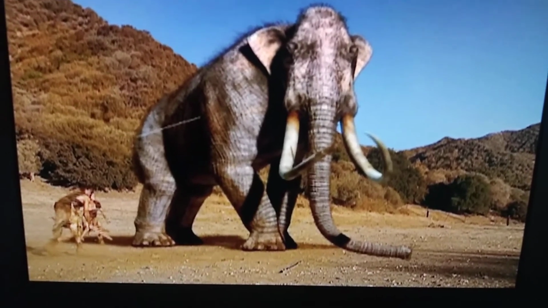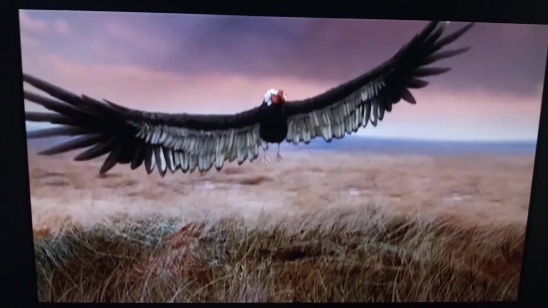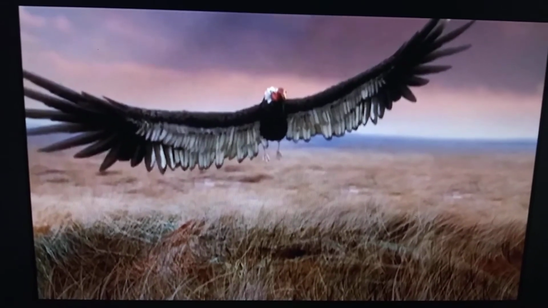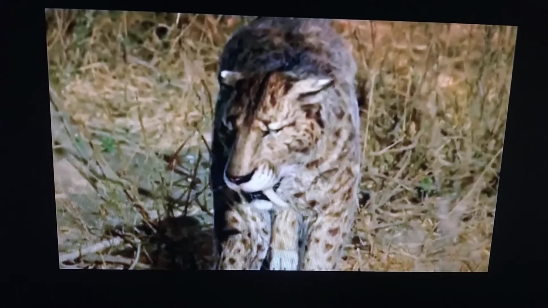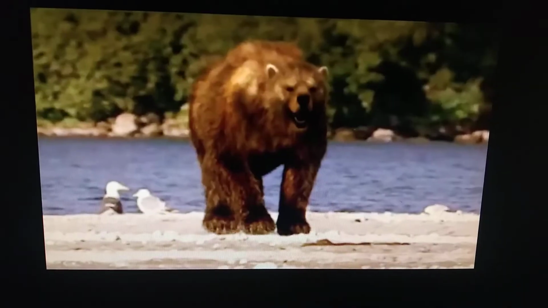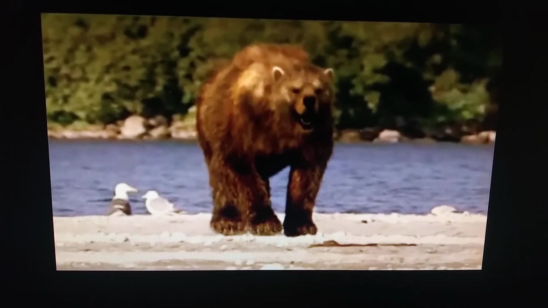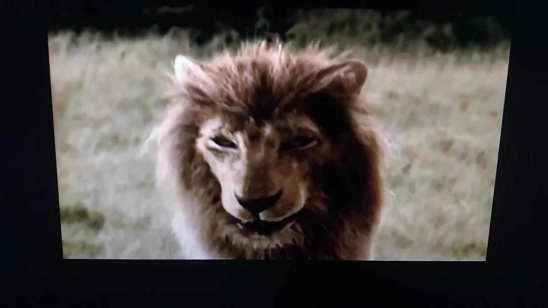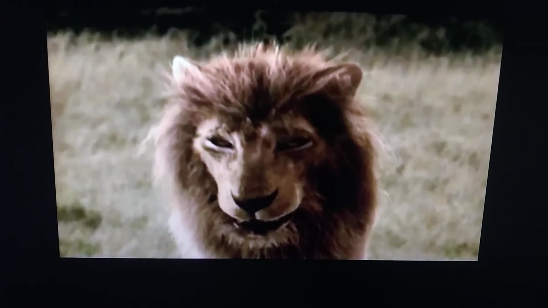Columbian mammoth. Pterotaurus. Smilodon fatalis. Short-faced bear. And last but not least, Panthera atrox, or American lion.